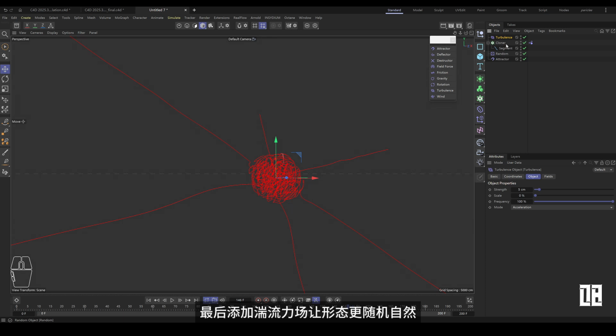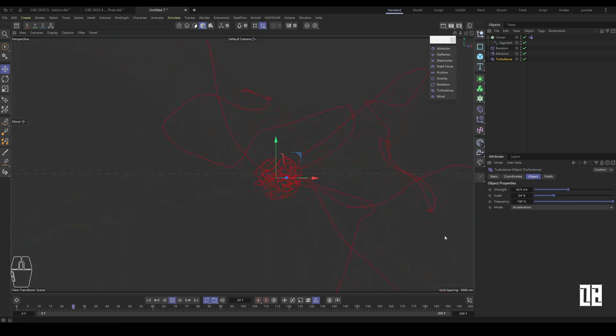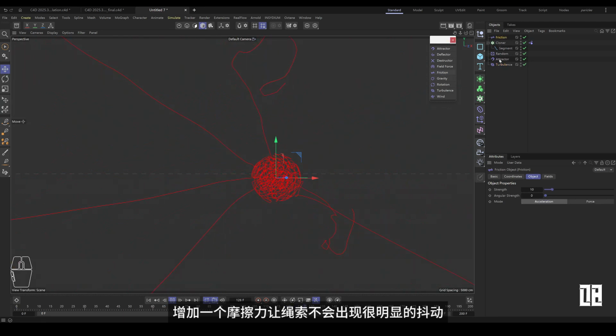Finally, add a turbulence force field to make the shape more random and natural. Add a friction force so that the rope does not shake significantly.